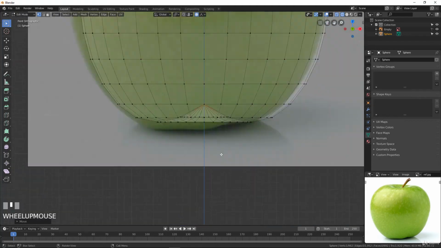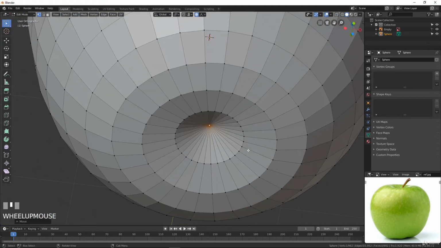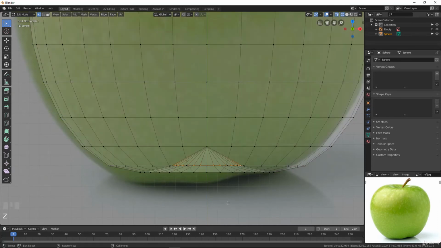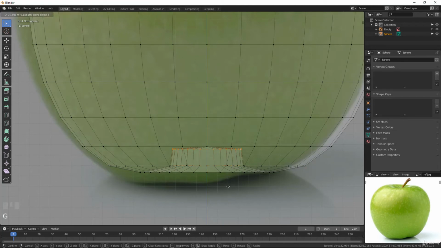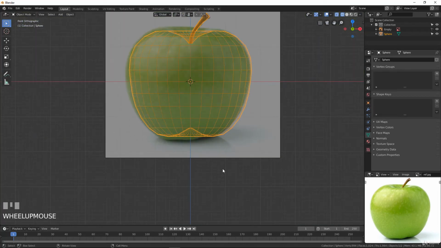Good. And the same system, I will go into solid view, add a loop on that side here, and in front view again, without proportional editing, with wireframe, I will just make a GZ. Good. And now I will have something a little better.